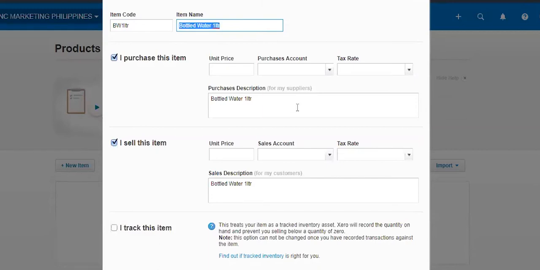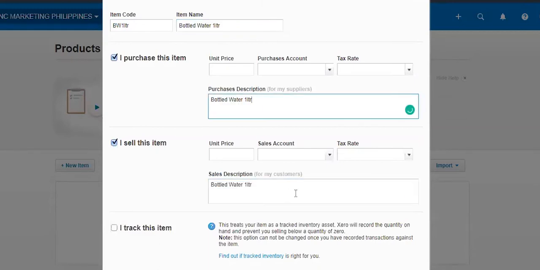If you notice, this description is automatically copied to the descriptions of the purchase and the sell item. You will also notice that by default, the system checked that I purchase this item and I sell this item. This would mean that when you're creating this item, you would be selling and buying this item. Now, there's a particular tick box at the bottom, which gives you an option whether you would want to track this item or not. What does it mean? When you track this, it treats your item as an asset, and every time you're buying that, it would record as an asset, okay?